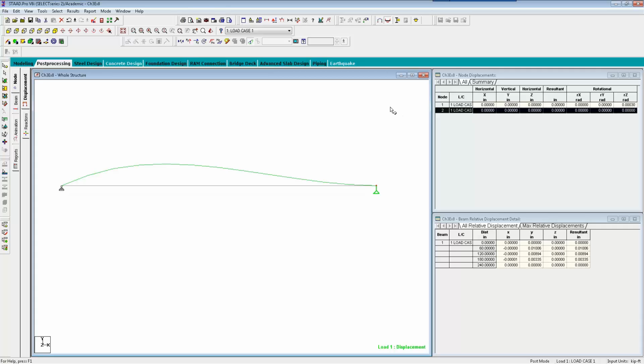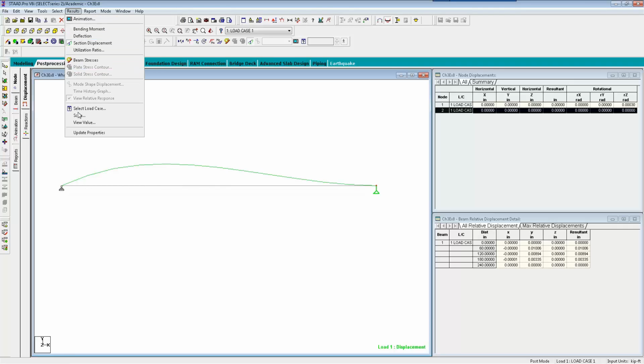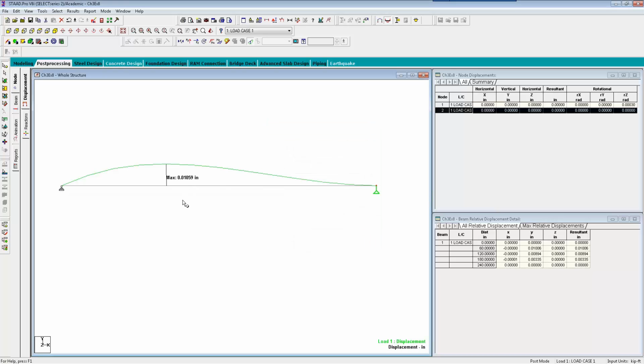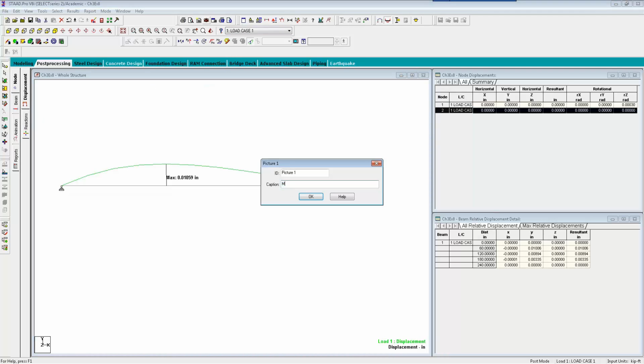And the next thing that we have to check is the displacement. So results, view values, beam results, displacement, maximum results, annotate, close. So the maximum displacement that we got is 0.0105 inch. It matches the hand calculation. It's the same. So these are the table of the results, and if you want a mid-span point, I also recommend you make a note at the middle of your beam. For instance, you can take a picture of this one, make it maximum displacement.